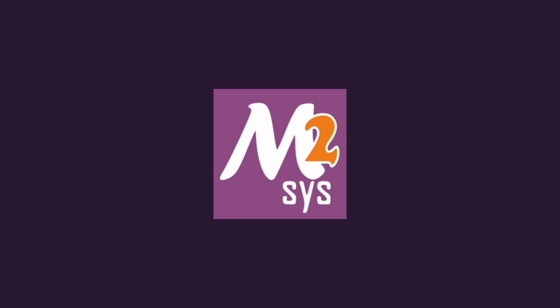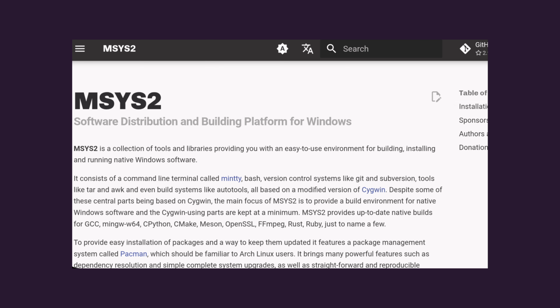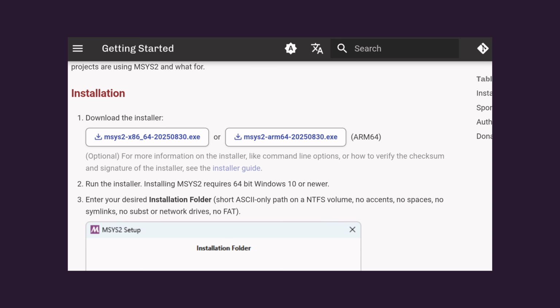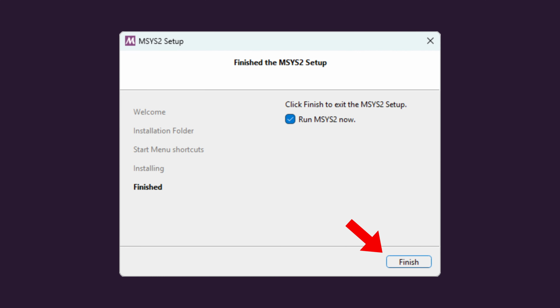So we will install another program called MSYS2. First, search for it on Google, then open the website, or check the first link in the description. Scroll down and download the x86_64 version. After you open the installer, install it by clicking Next. After the installation ends, press Finish and let it run.